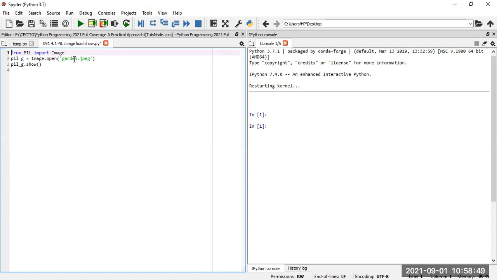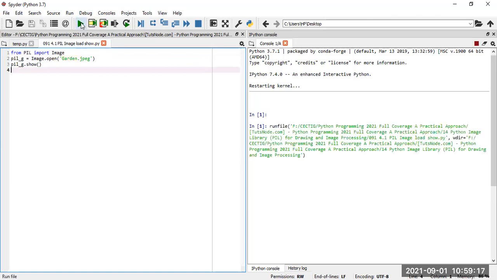One thing is very important while we are giving the name of the file: the name should match exactly, because it is case sensitive. Whatever the name of the file is, we need to mention exactly that. Suppose the file name garden is written all in small letters, but if you mistakenly write it with a capital G, then it will not work. I will show you an example by running this particular code.